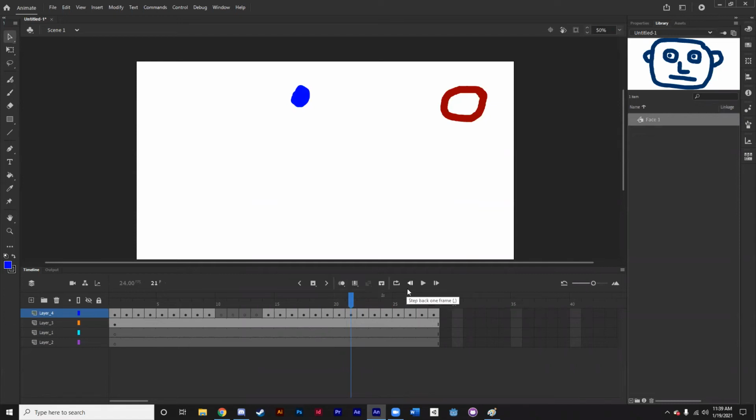All right, so let's say I want to play through this and just see what it looks like. You can just hit this play button right here, you'll see that it says Enter for the shortcut.